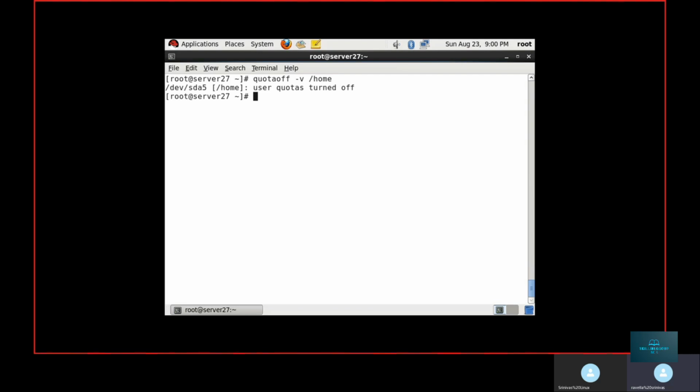So like this, we can apply the quotas on file systems. Okay, this is the quotas. Next class we are going to discuss swap management and process management.